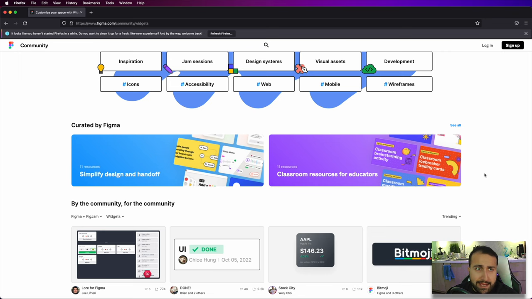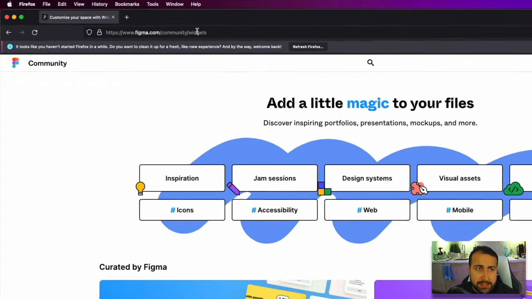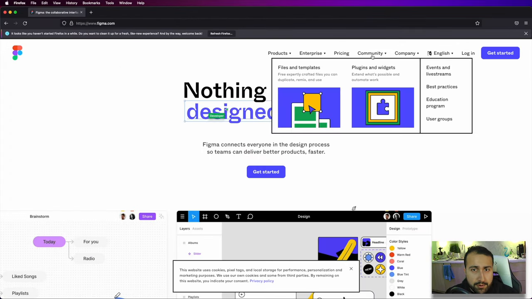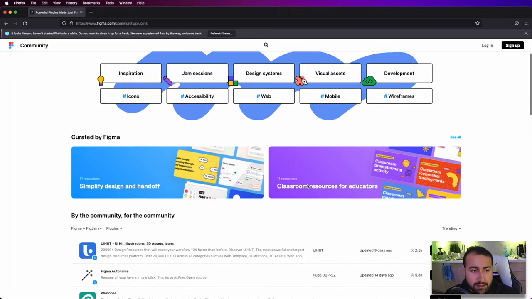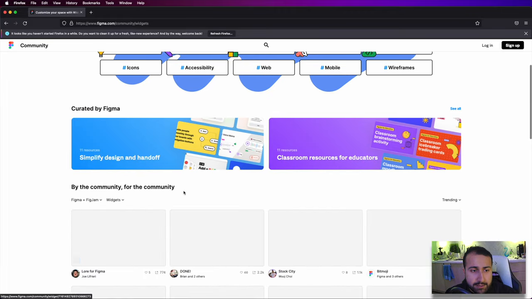Now keep in mind, you can access these widgets by simply going to figma.com/community/widgets. Another way to get there is to go to figma.com, go to community, and click plugins and widgets from right here. Once you've done that, you should be taken to a page like this, from where you can go ahead and filter to just see widgets, which is what we want to do right now.